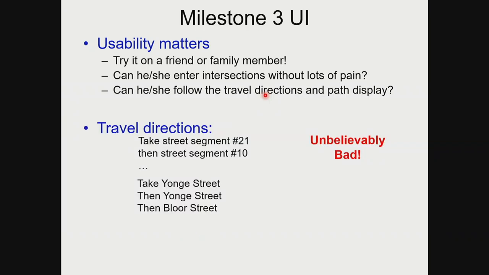But believe me, a lot of students we've seen in the past do this because they keep the travel directions till the end. They say, oh, it's easy to implement. It's not. It's a bit challenging to figure out how to do this properly. So if you leave it till the end and just print the street segments, you're probably not going to get good marks on it.